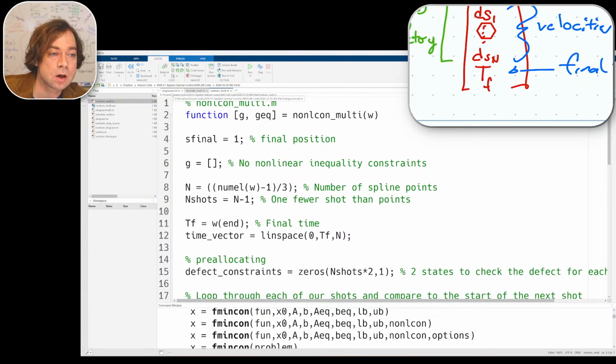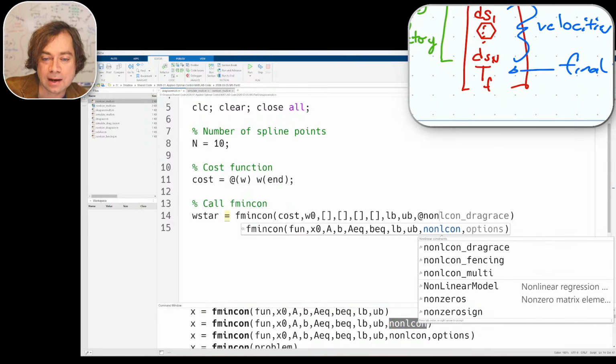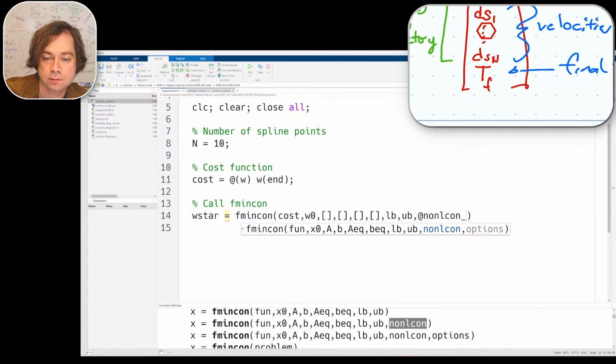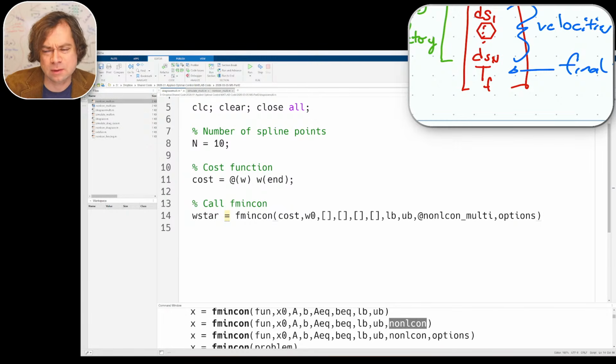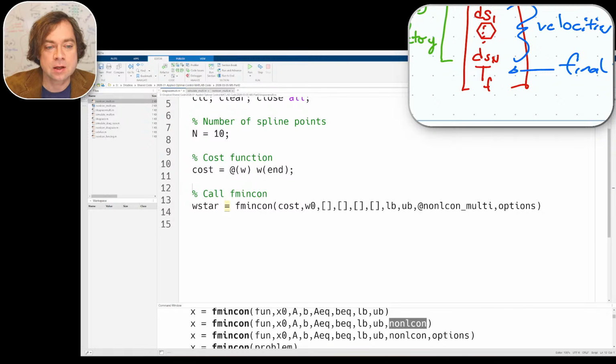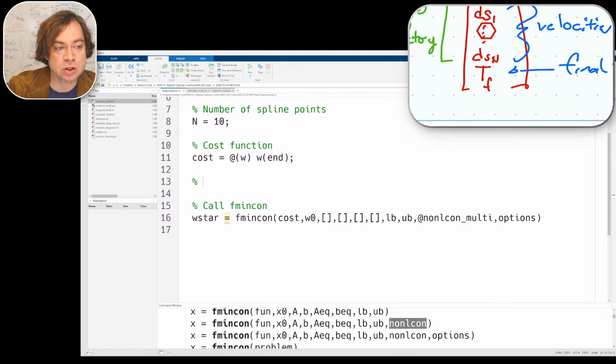All right, W. So non-Elcon multi, we need to give it its nonlinear constraints function, and because it's not a handle yet, we have to say at non-Elcon multi. Okay. And we can also add options here, and those will allow us to add iterations. We'll leave it open. So what do we need to define? W0, which is our initial guess of the solution.